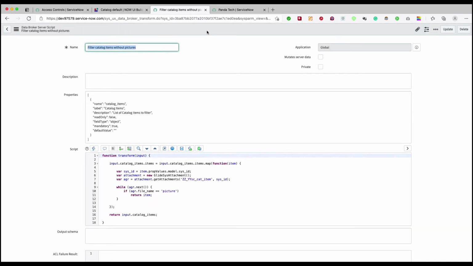There is one more step that we need to do. ServiceNow has applied an ACL for this data broker because it is too powerful. Otherwise, anyone can call it. So what I need to do is create an ACL for this data broker by which our system allows access to this data broker. For that, I need to copy the sysid.